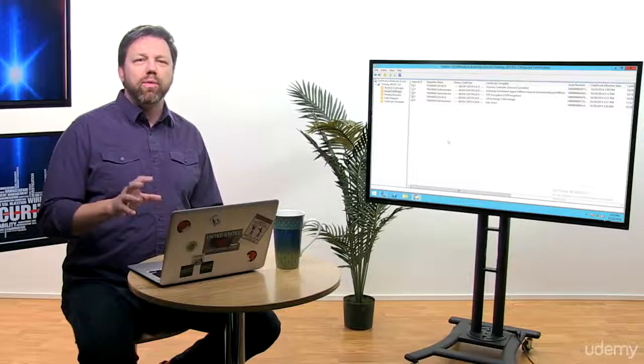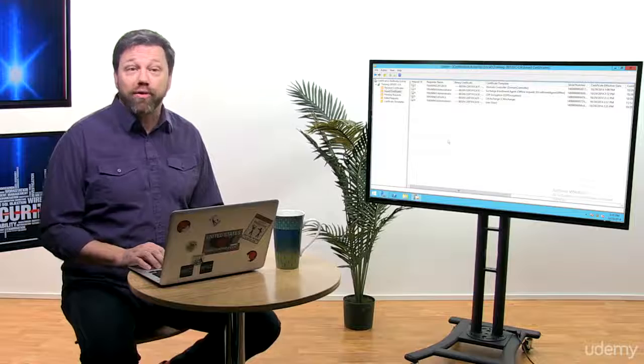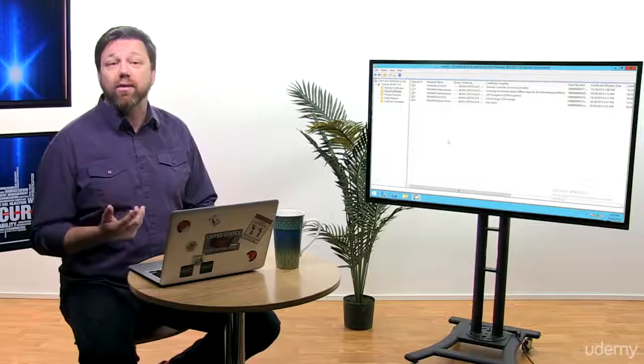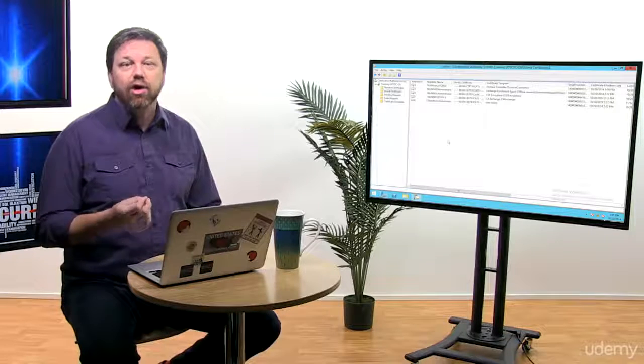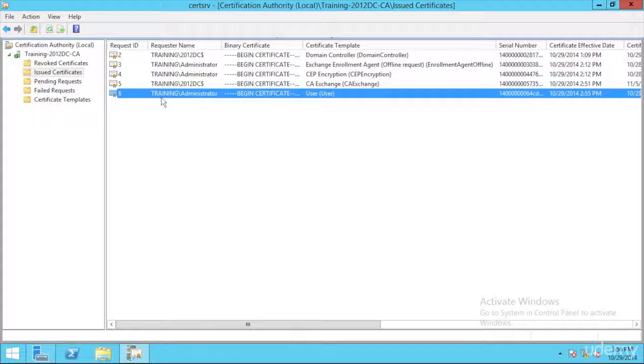All right, so in this demo, we will check certificate revocation. Revocation is one of the most important things to configure in any CA. If a certificate is expired or a hacker was somehow able to steal your private key, you should immediately revoke the certificate. So I'm going to show the user certificate and I'm going to revoke that certificate.